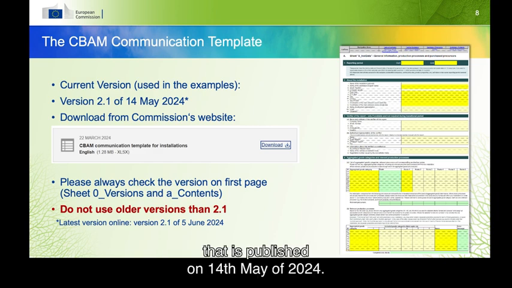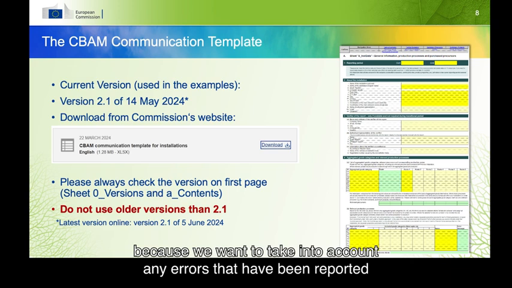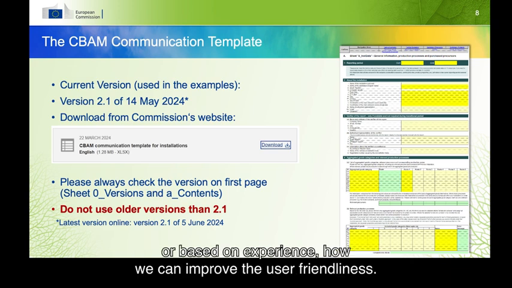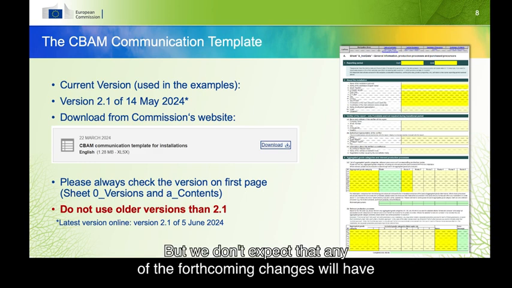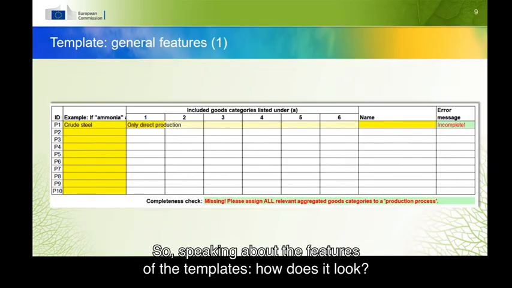of 2024. It might happen that over time there will be newer versions uploaded there because we want to take into account any errors that have been reported or based on experience how we can improve the user friendliness, but we don't expect that any of the forthcoming changes will have a significant impact on what you've learned in this presentation. So speaking about the features of the template, how does it look?